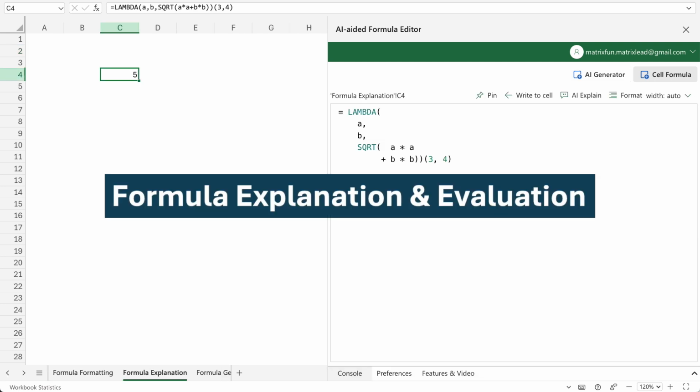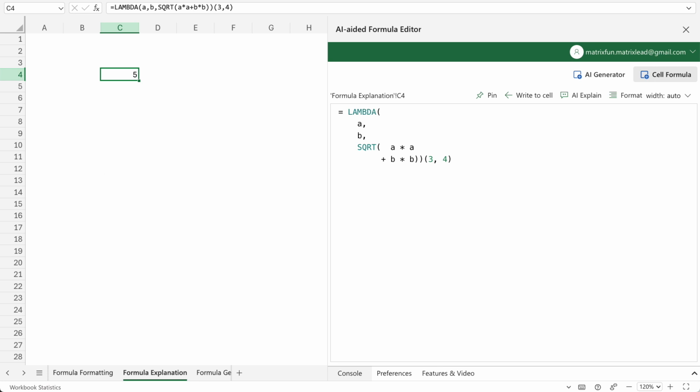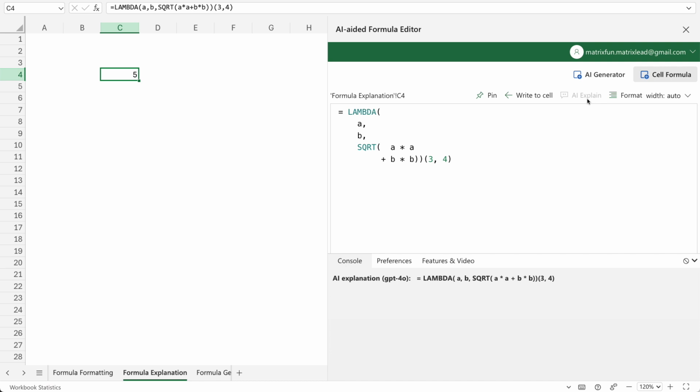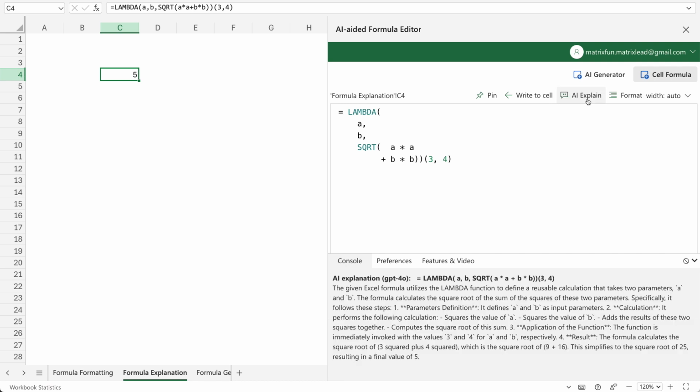Understanding spreadsheet formulas, especially complex ones, can be a daily challenge, whether they were written by colleagues or even by yourself. With formula explanation and evaluation, we can quickly understand a formula or dig into its details. For instance, I can click on the cell I want to understand, and the editor will systematically display its formatted formula. I can then click on the AI Explain button, and the tool will return an overall explanation of the formula in the console. It tells us that the formula uses a lambda function, which essentially calculates the length of the hypotenuse of a right triangle with sides A and B using the Pythagorean theorem.